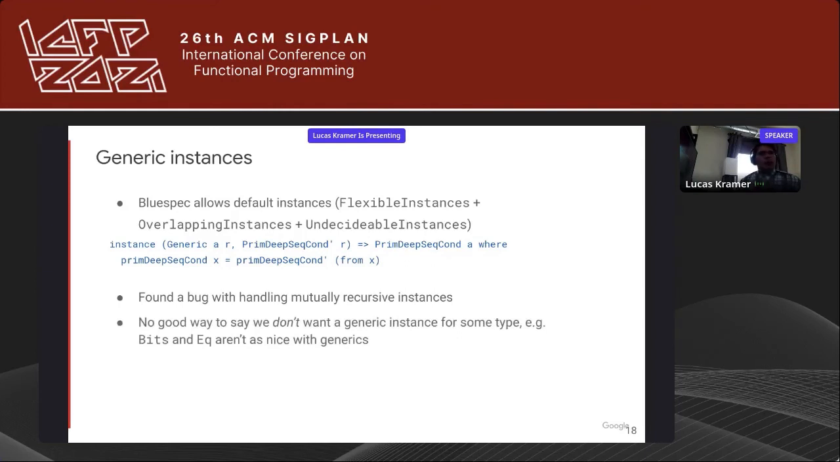Also, something to note on this way of doing things is that there's no good way of saying we don't want a generic instance for some type. For example, bits and EQ aren't as nice with generics because there's some types where we don't want an instance for those type classes, but writing a sort of default signature means that there's always an instance that exists. It's just that instance resolution might give some annoying error messages if it turns out the prim_deep_seq_con prime or generic type class doesn't have an instance for that type, if it's for some primitive or something.